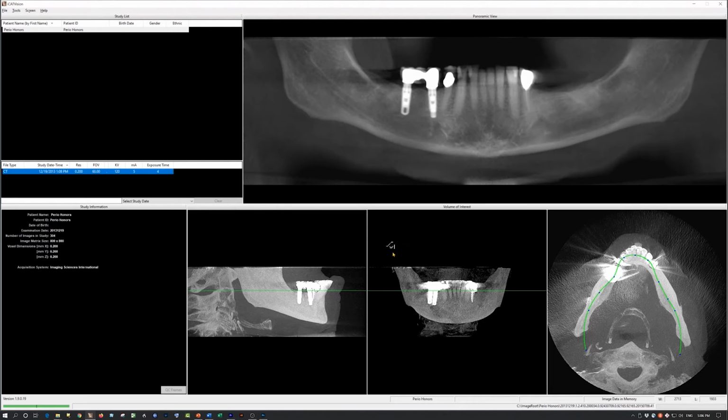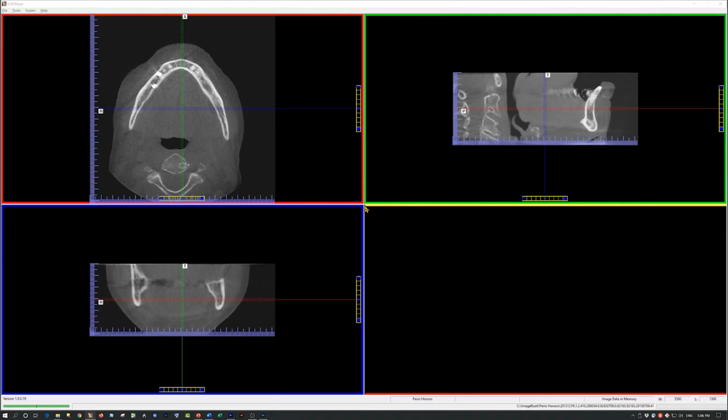This is the screen that I use all the time. Double click on this and it will take you to a new screen called Multiplanar reconstruction. Get used to this screen. The main purpose of a CBCT scan is to view the craniofacial area in multiplanar reconstruction or multiple plane reconstruction. So this is multiplanar reconstruction or MPR.